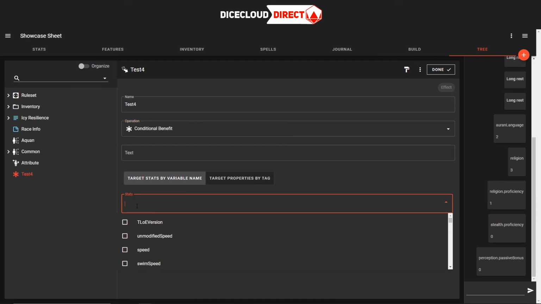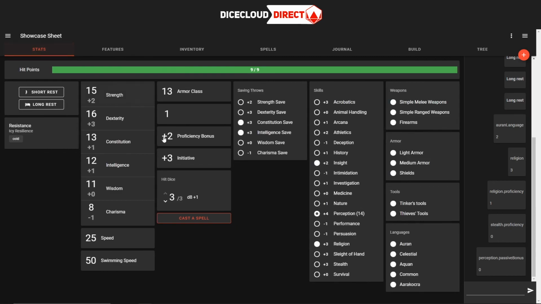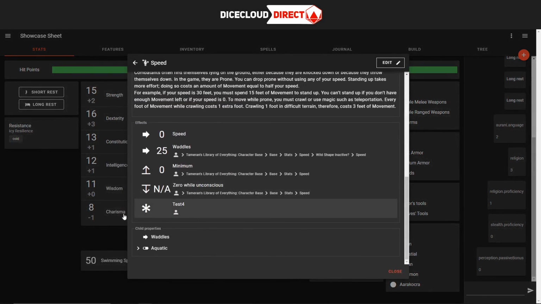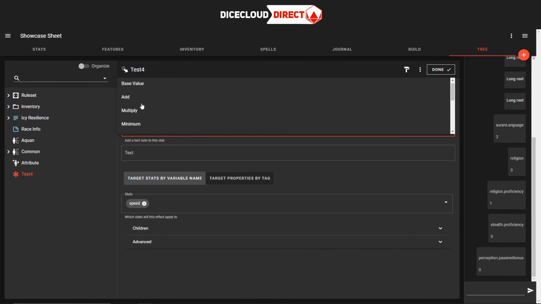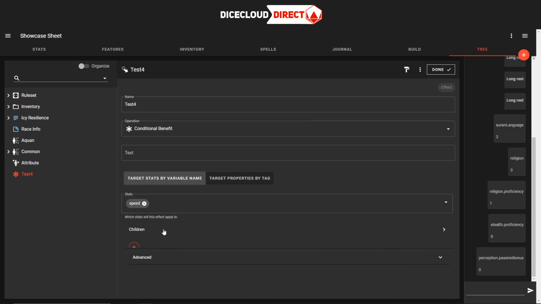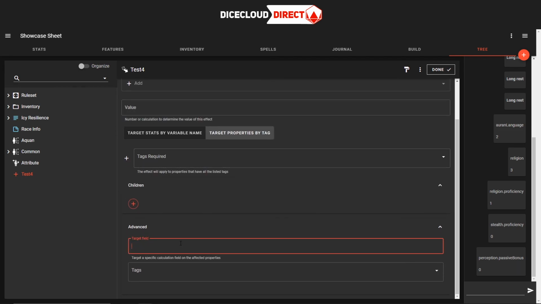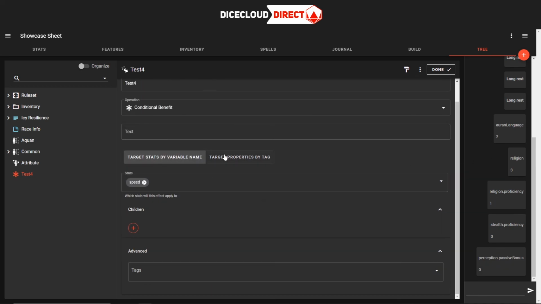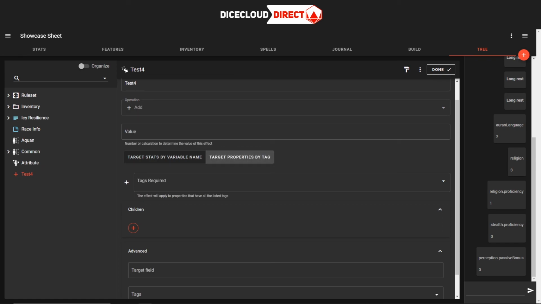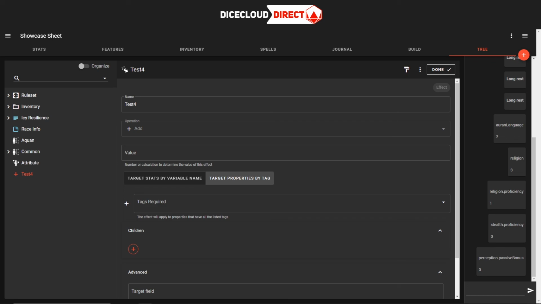Conditional benefits we also went over before. These can apply to anything. So if I go over here to my speed, you can see now I have a con ben here. And that's it for effects. Effects have a few fields that are useful. The target field is for if we wanted to tag target, it gets you this field. Target by tags is true if you have this button selected, and it's false if you have this button selected. Operation gets you the name of the operation you're using. And that's about it for effects.